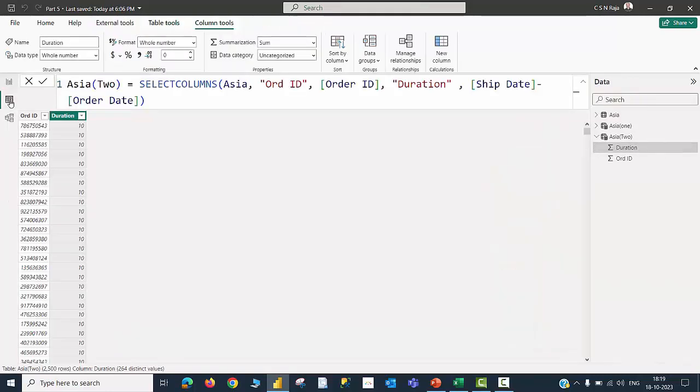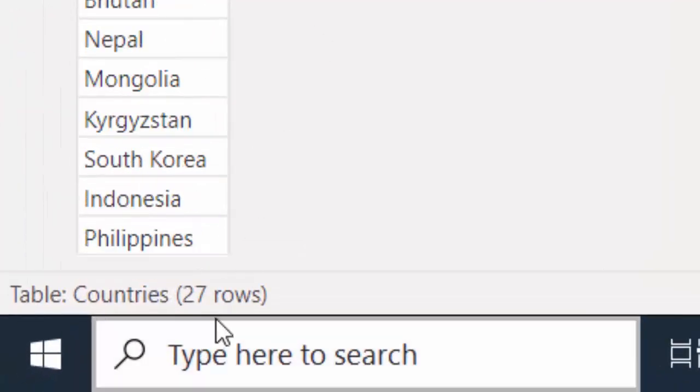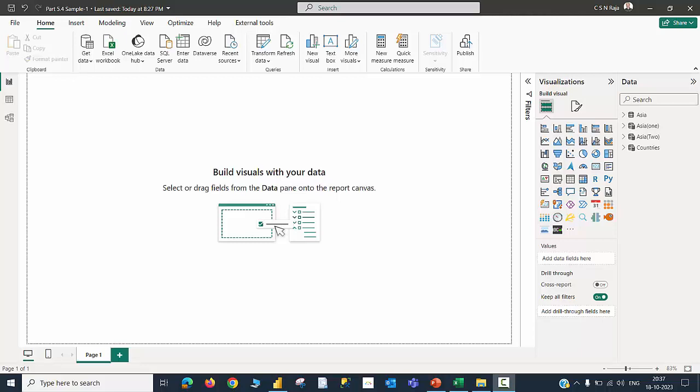And when I click on the table view, I could see there is only one column called country, and that holds only 27 rows, not 2500 rows, because this function called values will get me only the unique values. No duplicates are seen here. We have created three calculated tables from one particular table called Asia.